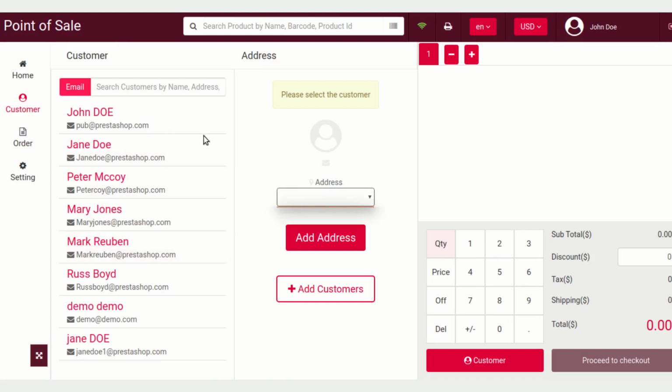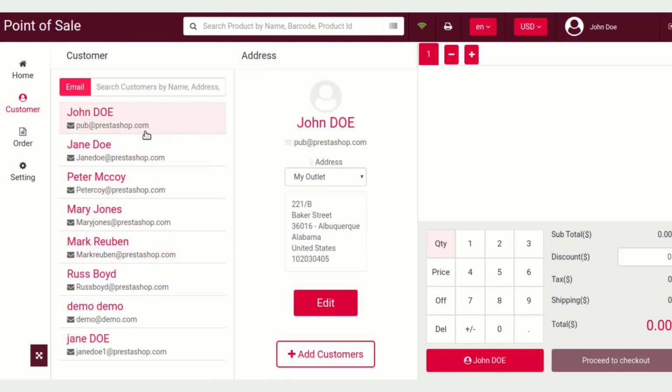After selecting a customer, you can also choose from all the addresses of the customer which are available for the selected customer. Like here, we have chosen this John Doe. Two addresses for this customer are available. So an employee of a POS can choose to check out the order with any of the options, or an employee can also choose to edit the already added address of the customer too.